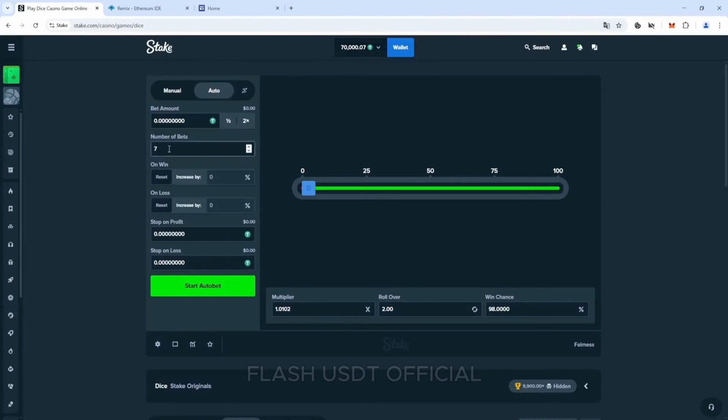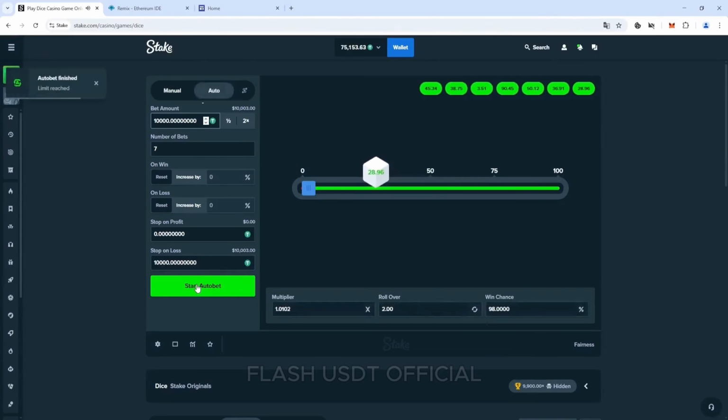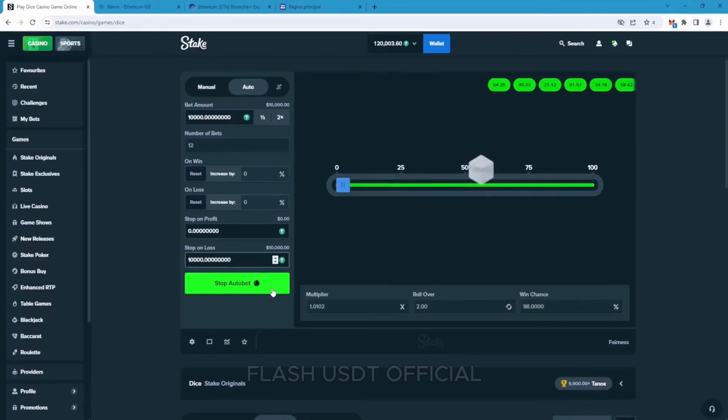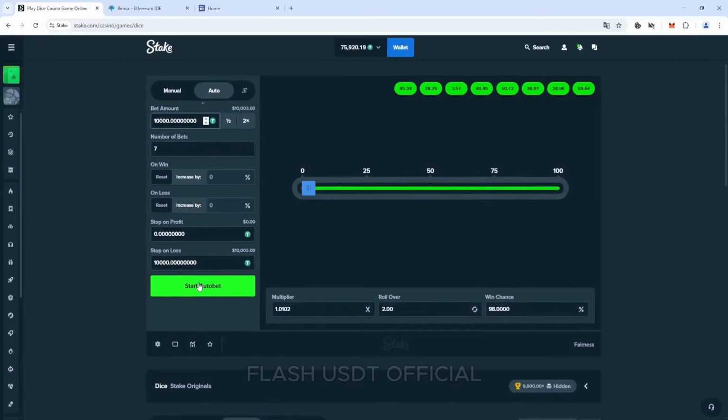Then we bet 10,000 tokens in 7 auto bets, because for 7 bets, we will win back our entire balance. Let's begin. The bet won 7 times. Just in case, I will make one more try. Now we can see that we have played for the whole balance and also raised it a bit.